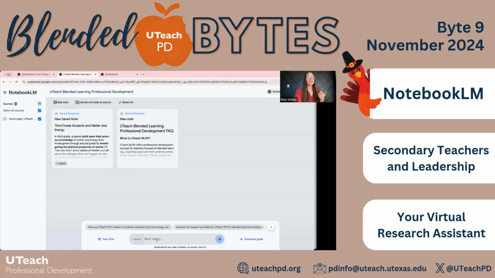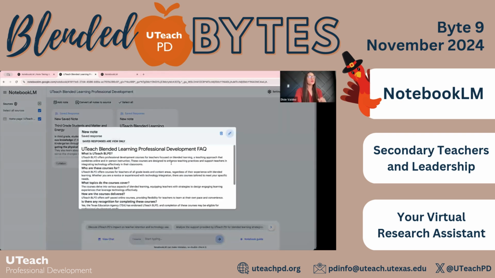So I went down here and I asked, can you please create an FAQ? And notice that on the sources selected, I only have right now the homepage of UTeach PD. So here is what a FAQ might look like that NotebookLM processed for me. Again, with any other AI tool, you need to check it because it's not always correct.